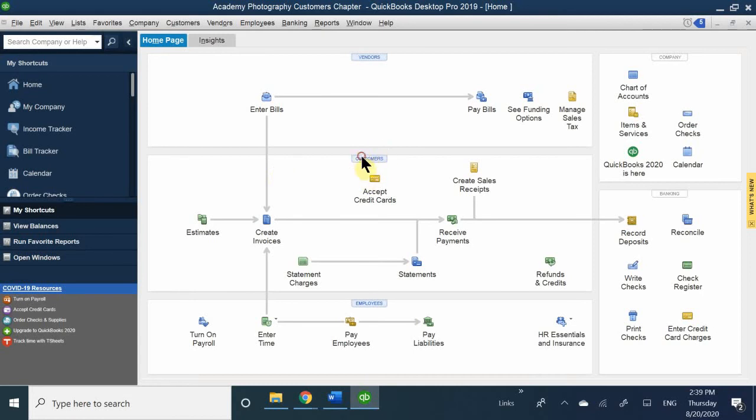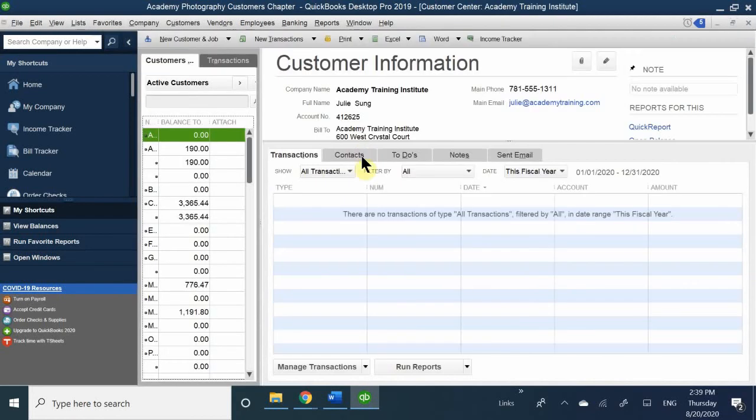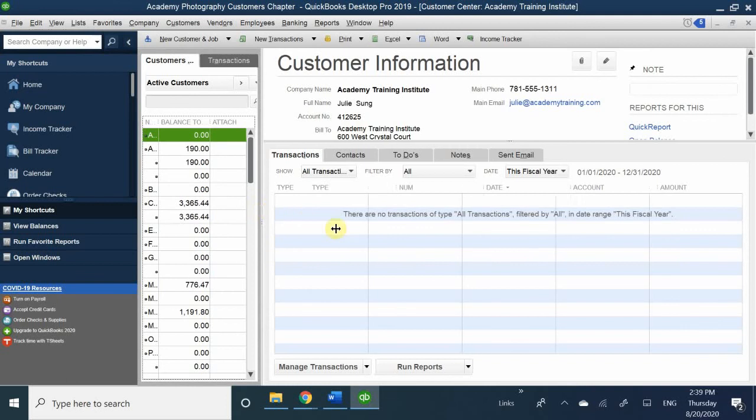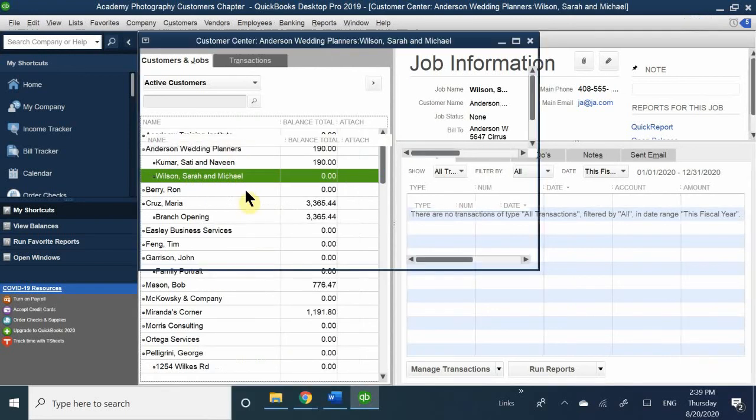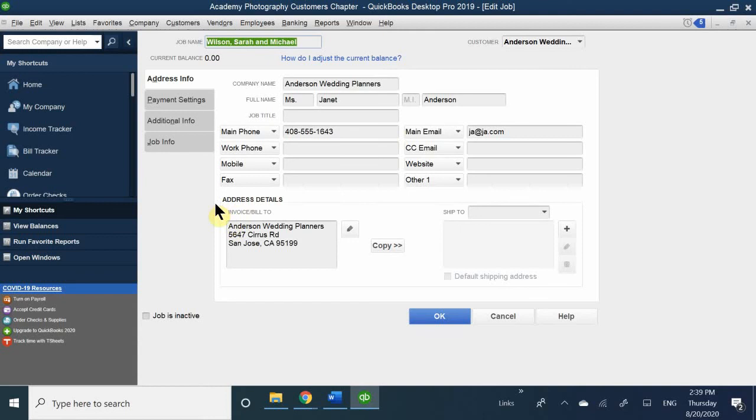Let's see if I can pull up an example. Customers. So go to my customers, and if I were to right click them, is it there? No, it's not. But let's see what happens if I edit my customer. What can I choose to do here? Oh, inactive. Yes, you can inactivate him.